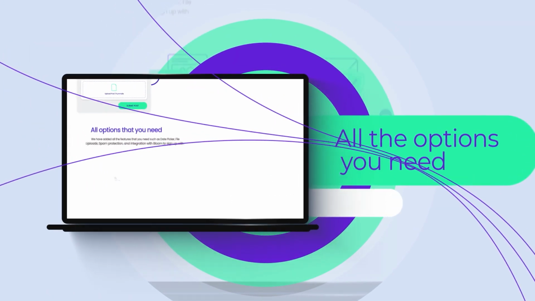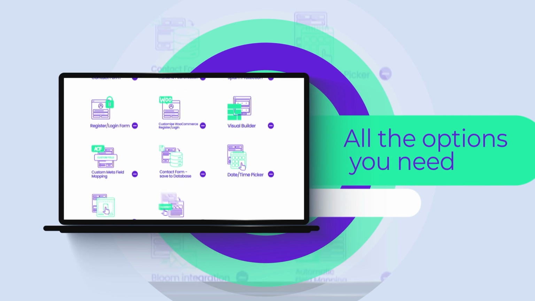Divi Form Builder, all the options you need and then some.